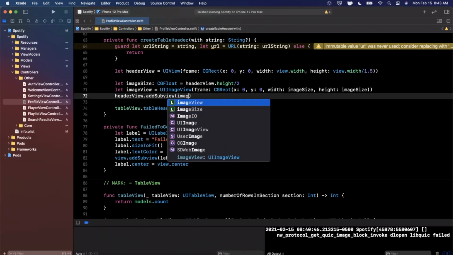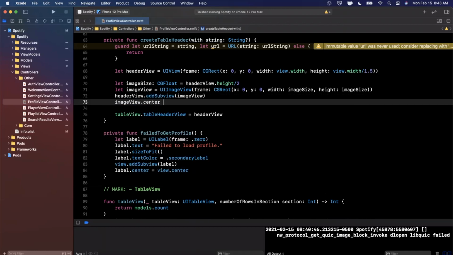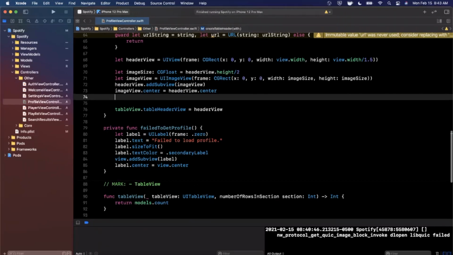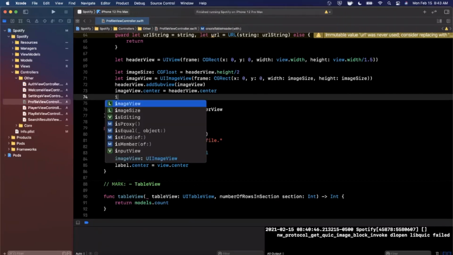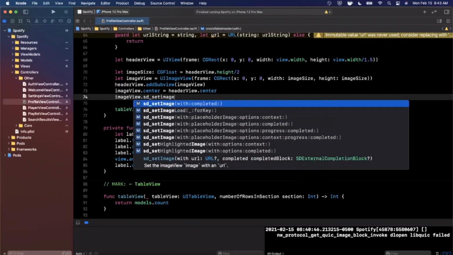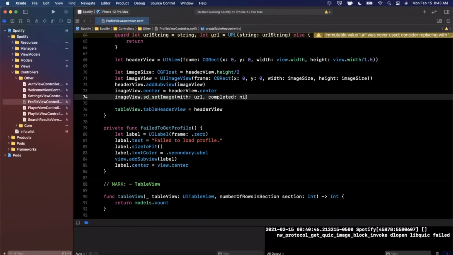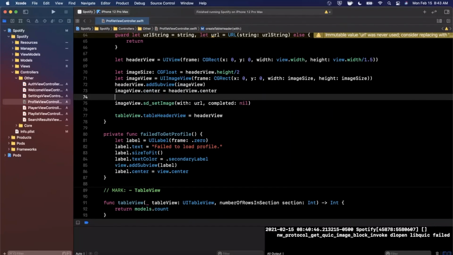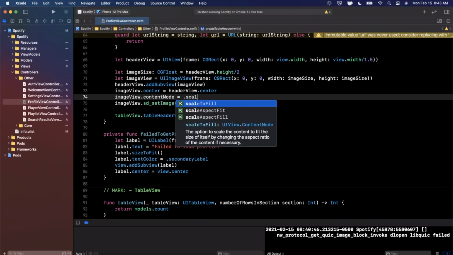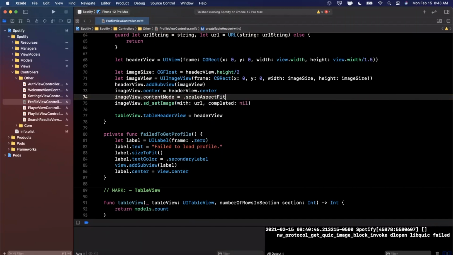Let's go ahead and add this to our header view. We'll say addSubview imageView. I want to say imageView.center is going to be headerView.center. And we'll see if that calculation is right. And let's finally set the image. We'll say imageView.sd_setImage with a given URL, which is URL. Completion is nil. And I'm also going to go ahead and say on this image view that the content mode is scaleAspectFit, so our image doesn't look weird or anything. Or we can say fill too. That's acceptable as well. Let's go ahead and give this a run and let's see if it shows up.